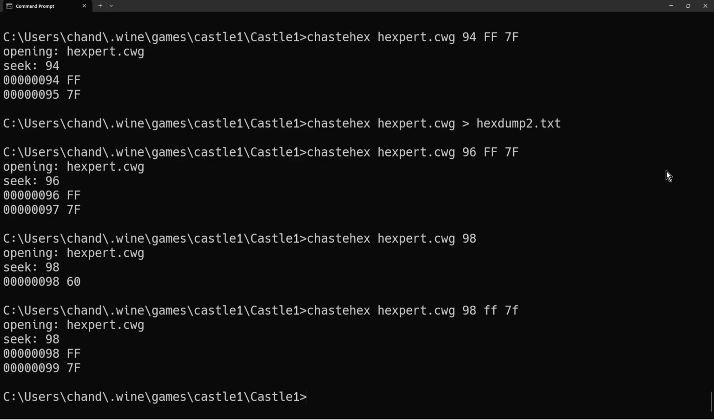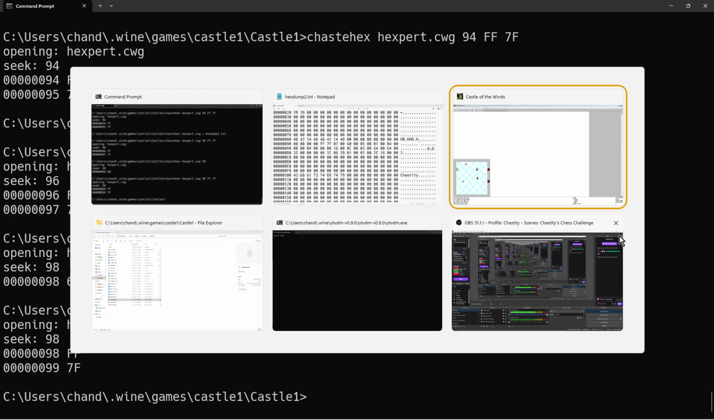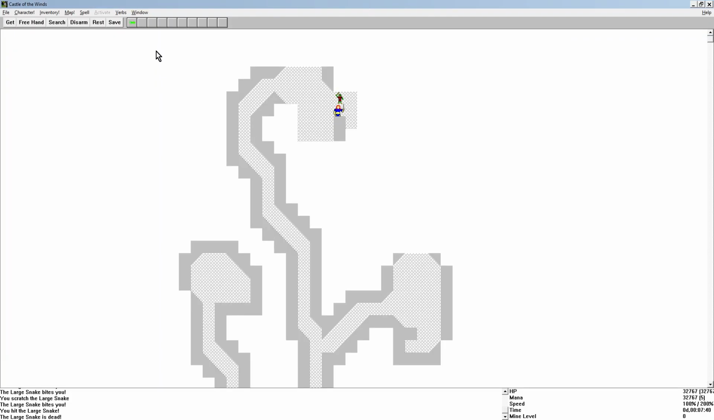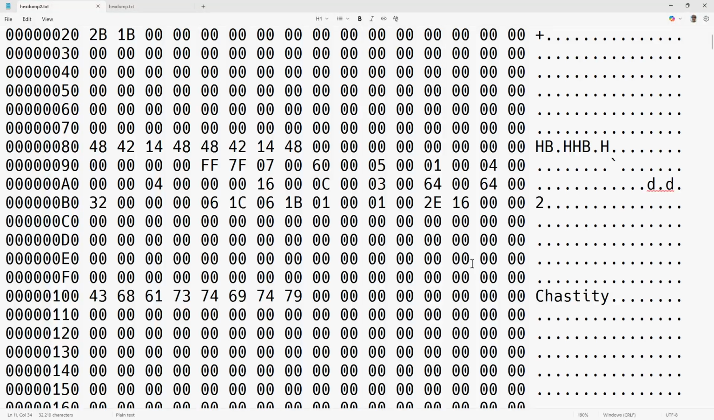So we're going to change our current mana points, and we're going to reload the file. And we see now that 32767 is, yes, that's our current mana point. So what about the byte that was right after that? Because we saw in the hex dump that the byte after that was 505 there.